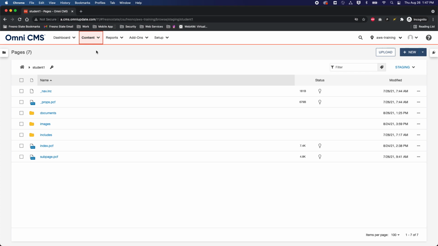The documents and images folders are somewhat similar. The only difference is they only allow certain file types. So for documents, we only allow document file types such as PDF, Excel, PowerPoint, and Word. Images, we only allow image file types such as JPEG, PNG, and GIF. And when you do try to upload something, it will tell you which extensions are allowed.